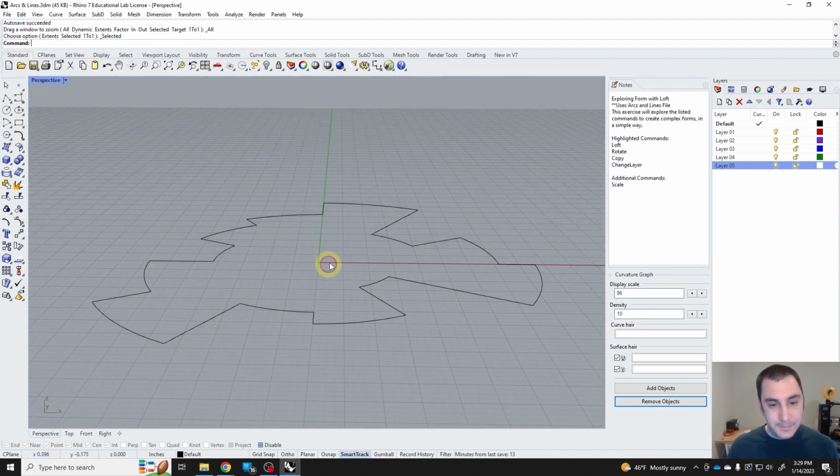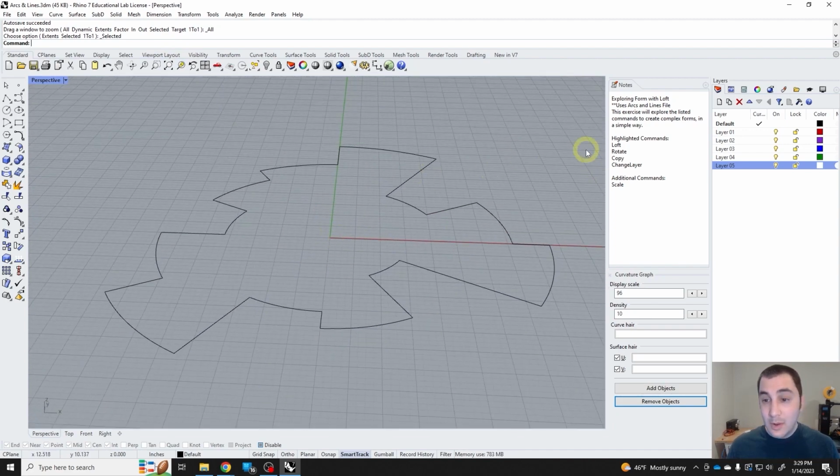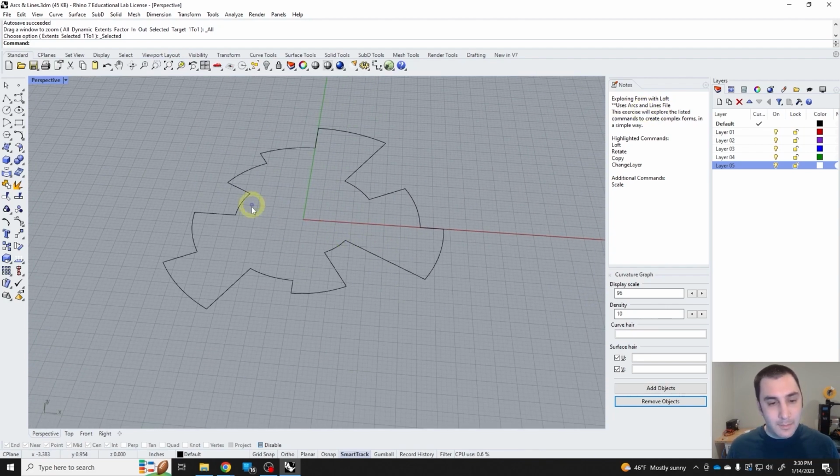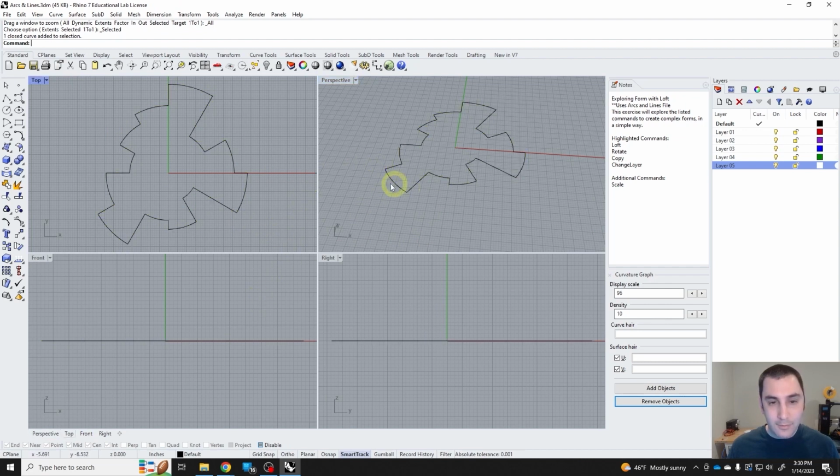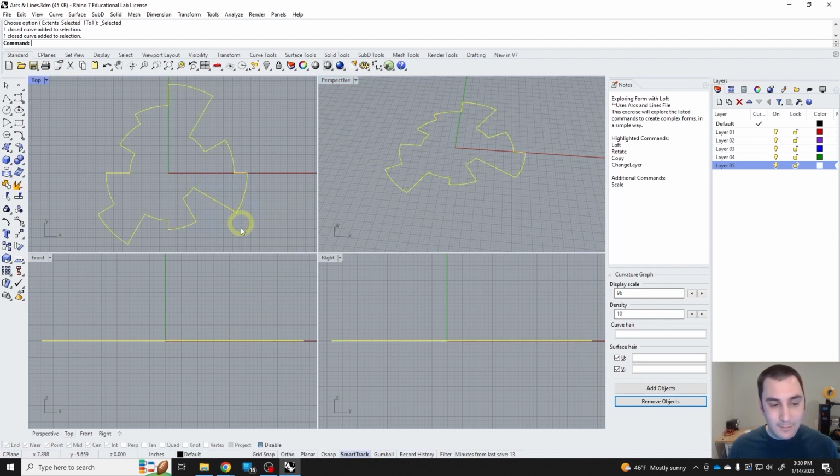Zoom selected here. So this is going to be using the arcs and lines file. So make sure you get that. We're going to be using all of our viewports. So let's have all of them open, not maximized into any of them.